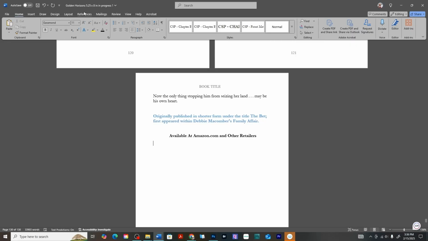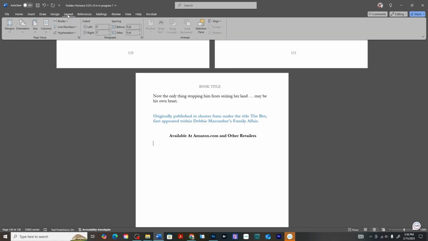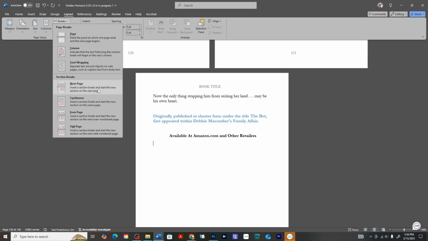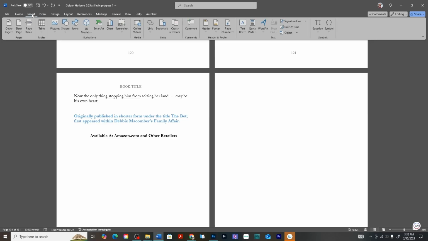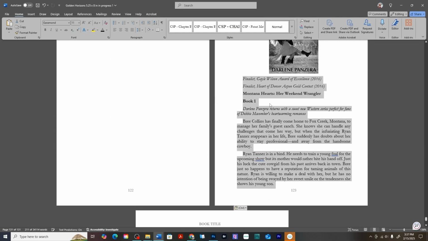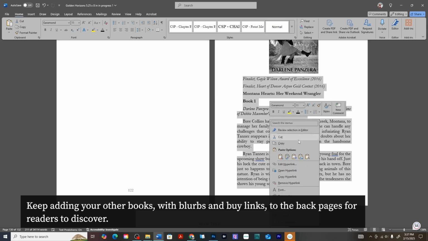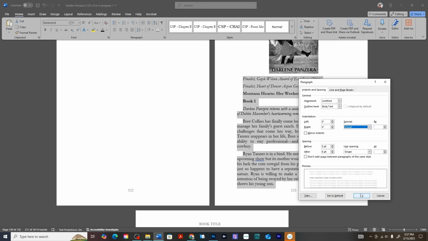Then after that book, I'll go again into Layout, breaks, section break, next page. And then you'll go through and repeat this process for each book. Insert, image, this device, and select the text, highlight it, right click, paragraph, select justified, remove special, select none, click OK.